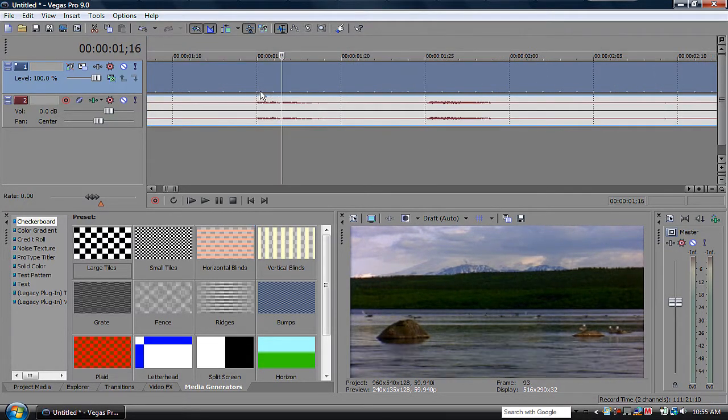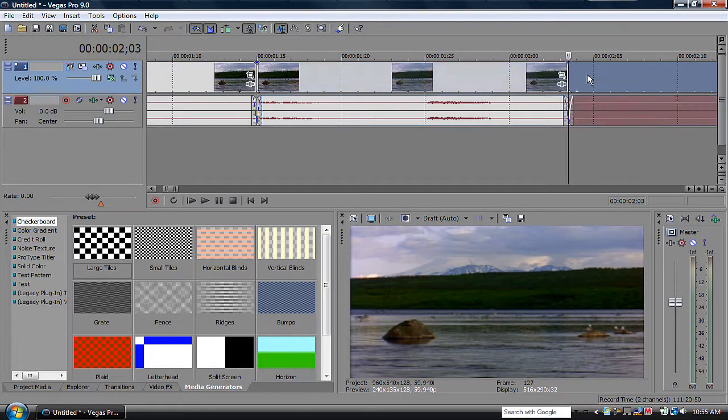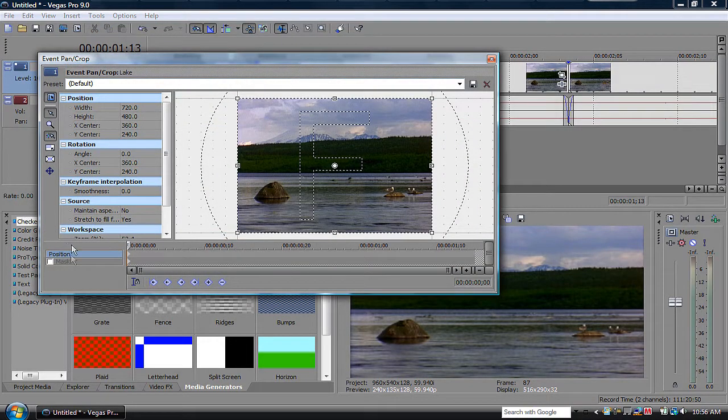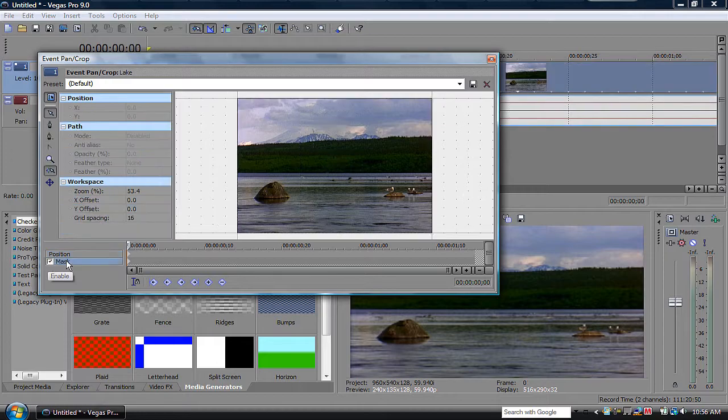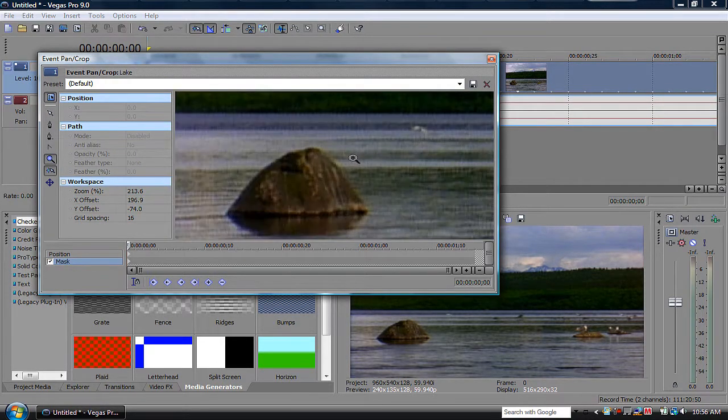So you can just split it right here, and then wherever it starts to move again, you can split it there. And all you have to do is go to event pan slash crop, hit the mask tool, and then mask around the moving object that you want. So you just mask around this. I'm going to do a really crappy job, but you guys would want to take your time on this. Alright, see, you can just do that.